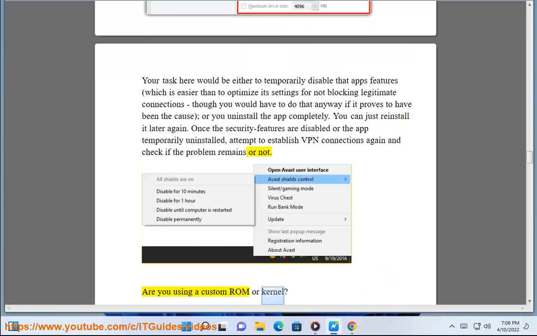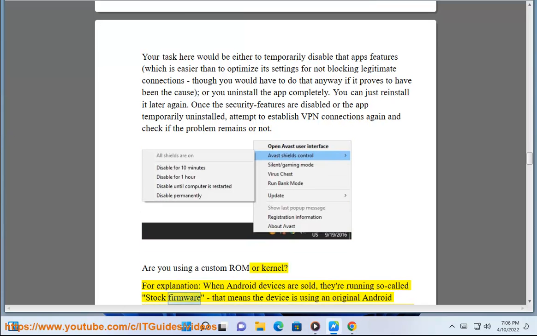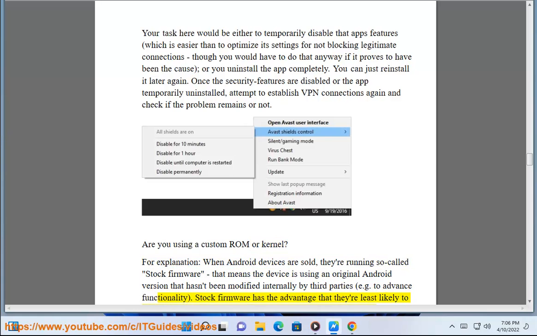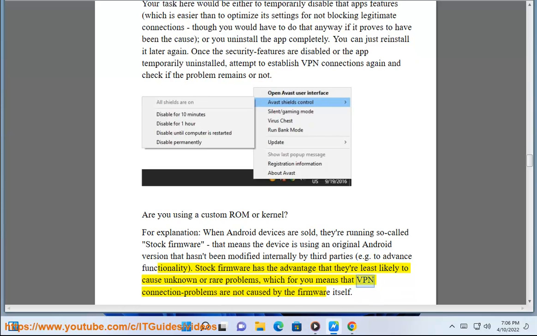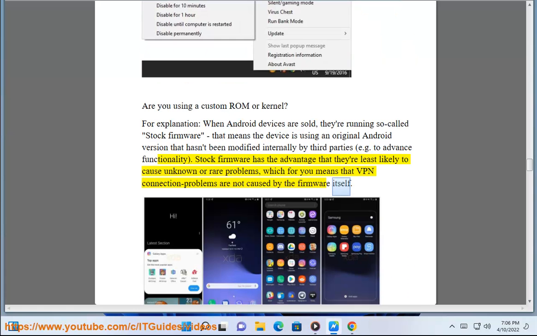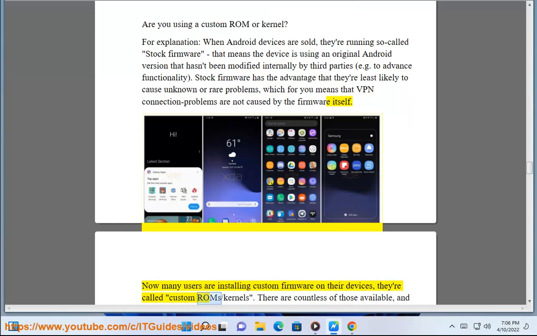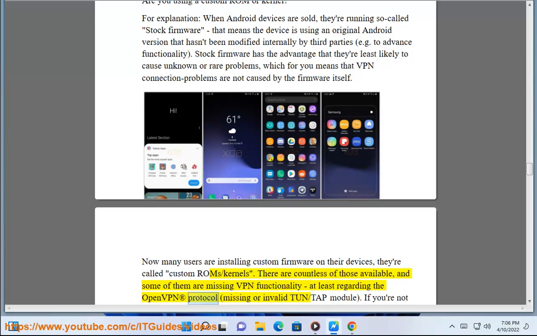Are you using a custom ROM or kernel? For explanation, when Android devices are sold, they're running so-called stock firmware. That means the device is using an original Android version that hasn't been modified internally by third parties, e.g. to advance functionality. Stock firmware has the advantage that it's least likely to cause unknown or rare problems, which for you means that VPN connection problems are not caused by the firmware itself. Now many users are installing custom firmware on their devices. They're called custom ROMs/kernels. There are countless of those available, and some of them are missing VPN functionality, at least regarding the OpenVPN protocol, with a missing or invalid TUN/TAP module.